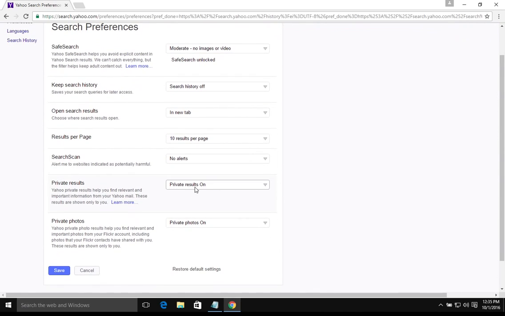And then here we would recommend that you turn this off as well for private results. Again, that's up to you, but we do strongly recommend that you turn that off. If you want to learn more, you can click right there. Once finished, make sure you then click on the Save button.